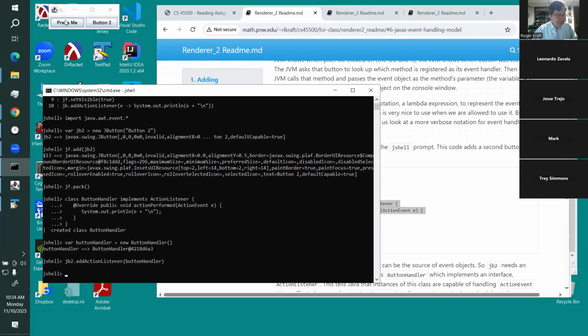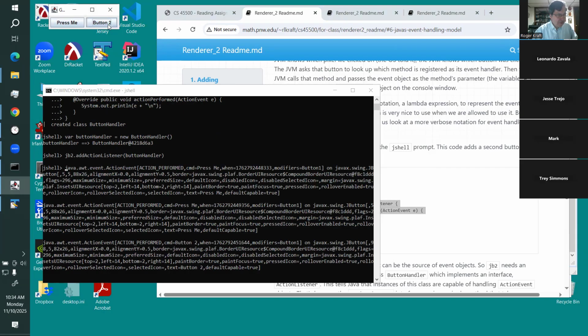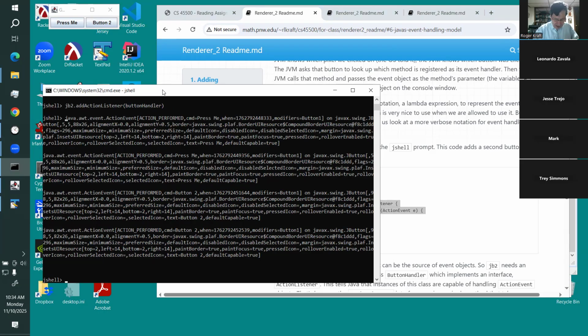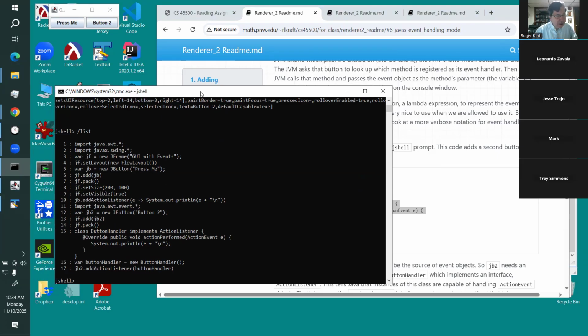Here's my buttons. There's that button. There's this button. I'm still in the JShell. I can ask, what code have I run? There's the code I ran. The first 10 lines of code were the first time I pasted in. Then the next few lines of code were the second time I pasted in.